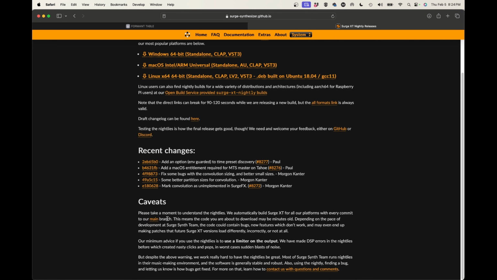So just be careful here, read the caveats, and I would also add, anytime you're doing a new Surge install, to back up your patches folder somewhere safe, because I have more than once lost all my patches from installing a new version of Surge. I did have backups though, so I wasn't completely screwed.